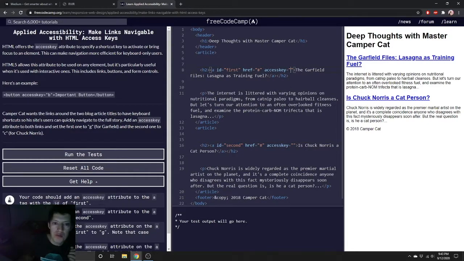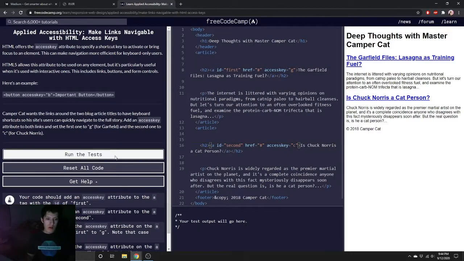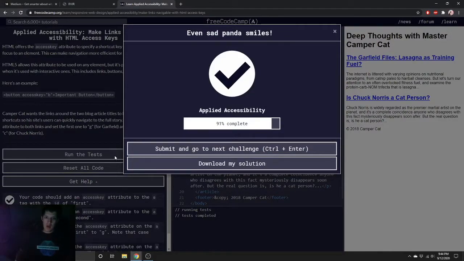For the first one, what was it? It was Chuck Norris, a cat person. What? The Garfield faucet. G for the Garfield. And C for Chuck. Even sad panda smiles.